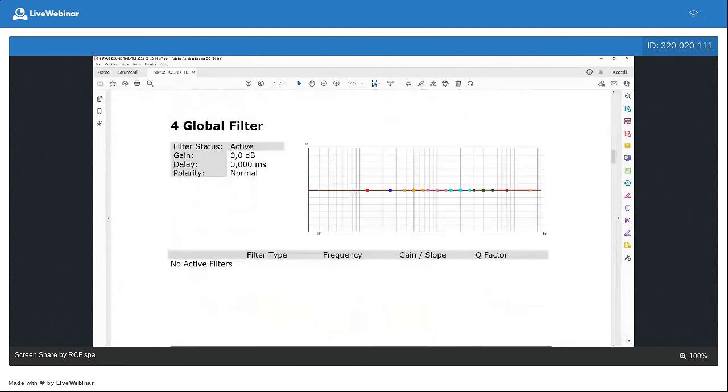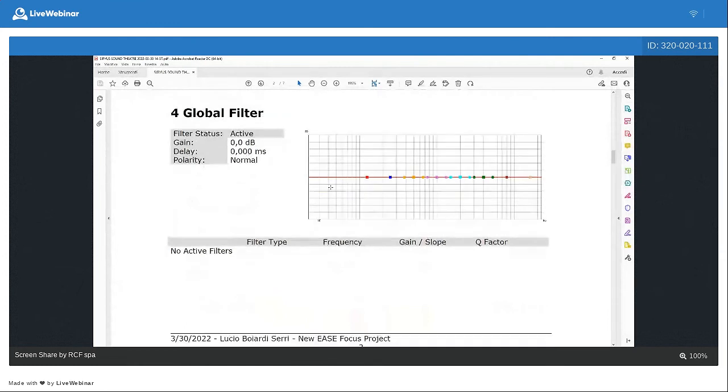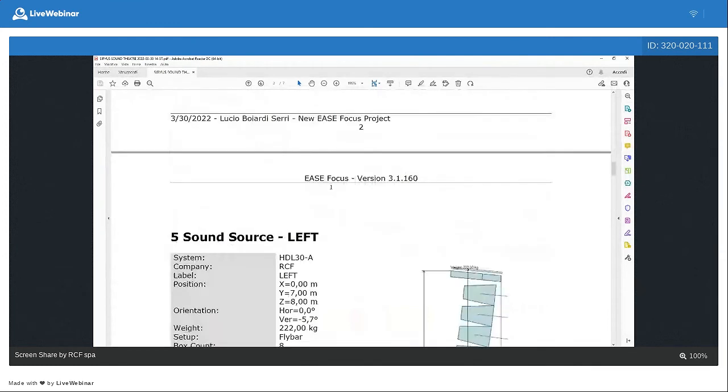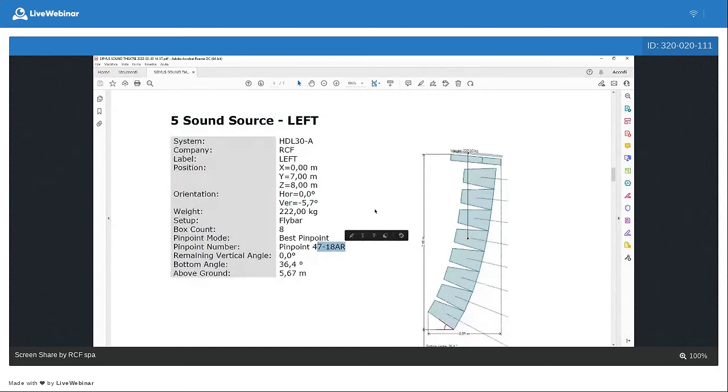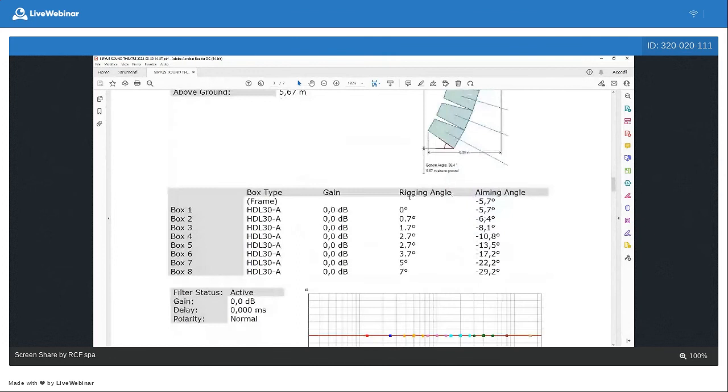We see the global filter flat, because we can also equalize. And then, most important, the sound source left setup. So vertical tilting, pickup point, the 18 AR, okay? And then the angle we have to set among the cabinets with the final tilting of each cabinet.